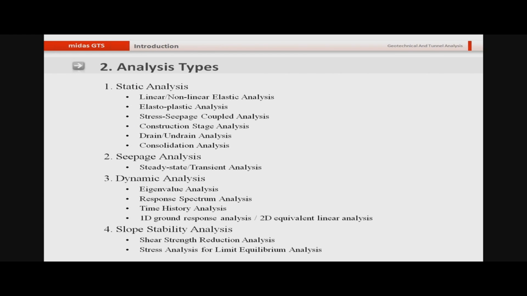You can consider the nonlinear behavior of soils. You can perform elastoplastic analysis. Stress, seepage, coupled analysis can be performed. Construction stage analysis can be performed. Drained, undrained analysis can be performed. And you can also perform the consolidation analysis.